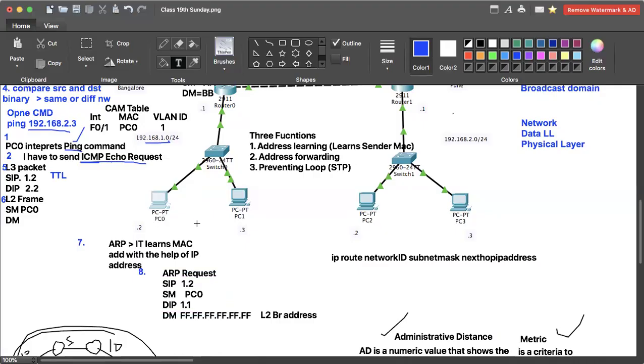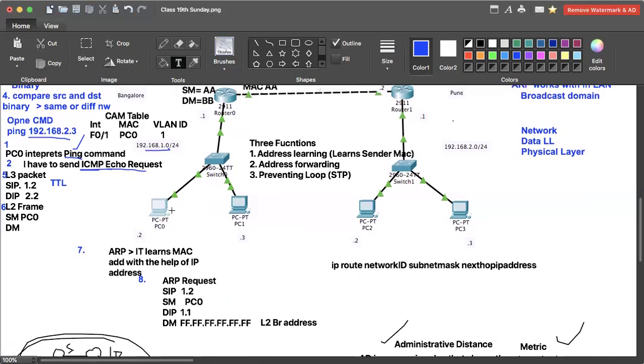Now, what if the default gateway is not configured? Let's understand the scenario: no gateway. Then what? Immediately the ICMP packet would be dropped here. In which step will it be dropped? In the fourth step itself. It would not even send ICMP.